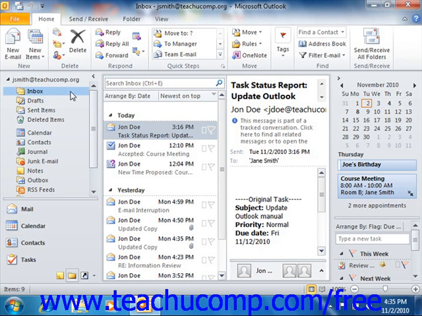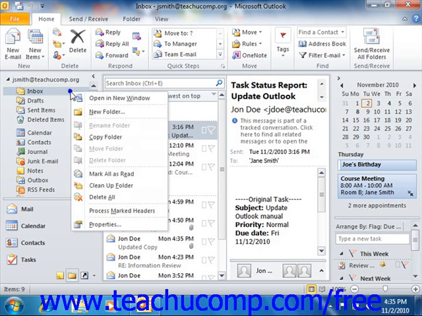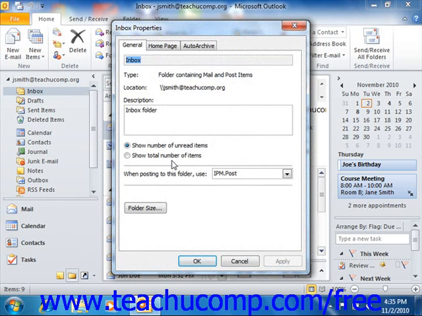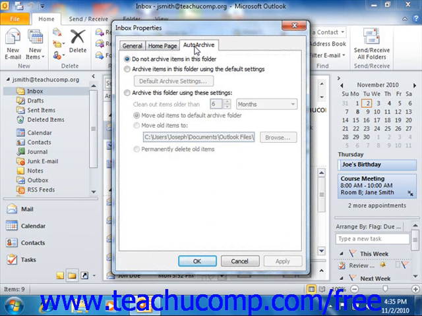To set auto-archiving on a folder, you need to view the folder's properties. You can right-click on the folder for which you wish to set auto-archiving, and then select the Properties command from the pop-up menu that appears to access the folder's Properties dialog box. Here you can click the Auto Archive tab to set the auto-archiving features of the folder. You have three options that you can set.